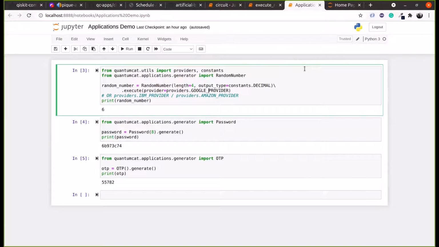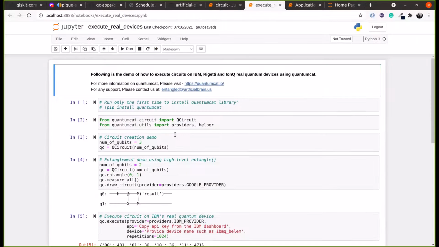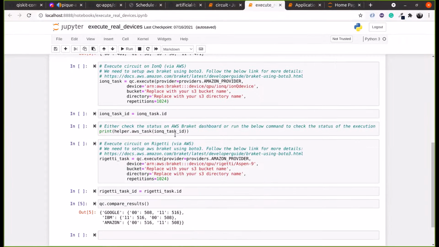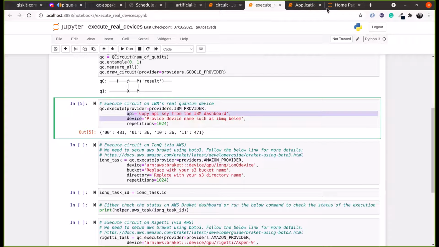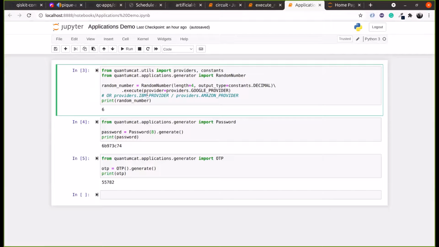In the backend, we are calling the random number function, and in execute, just like any execute function, you can give parameters such as API and device. If you give this API and device to the execute function, it is smart enough to understand that you want to execute on the real device, and it would execute on the real device. Of course, there would be some waiting time because it would be put in a queue.